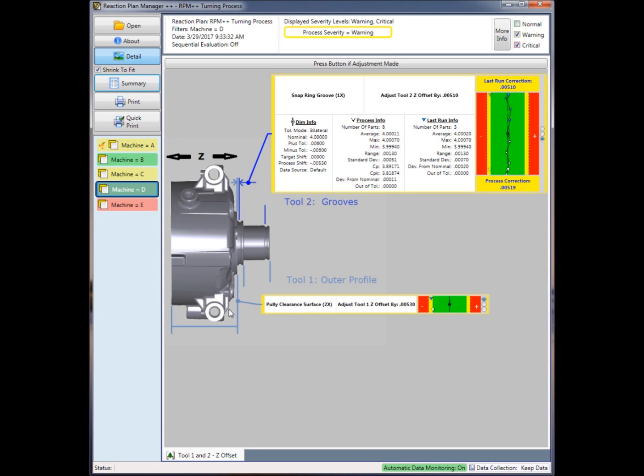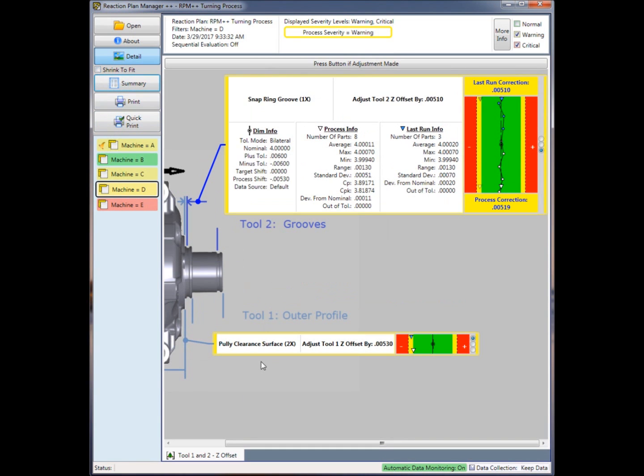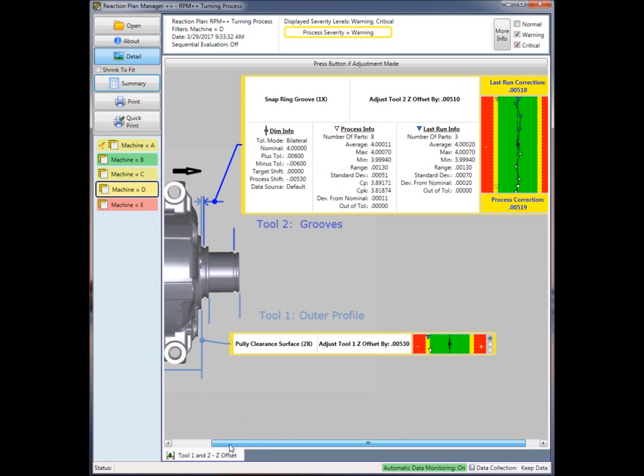So in other words, if I make an adjustment to this dimension item, I really need to make an adjustment to this one as well, because it will influence tool 2. So tool 1 and tool 2 are linked. That is actually a pretty common occurrence in the machining world. I'm going to uncheck the shrink to fit so you can actually see the dimension items a little bit better.